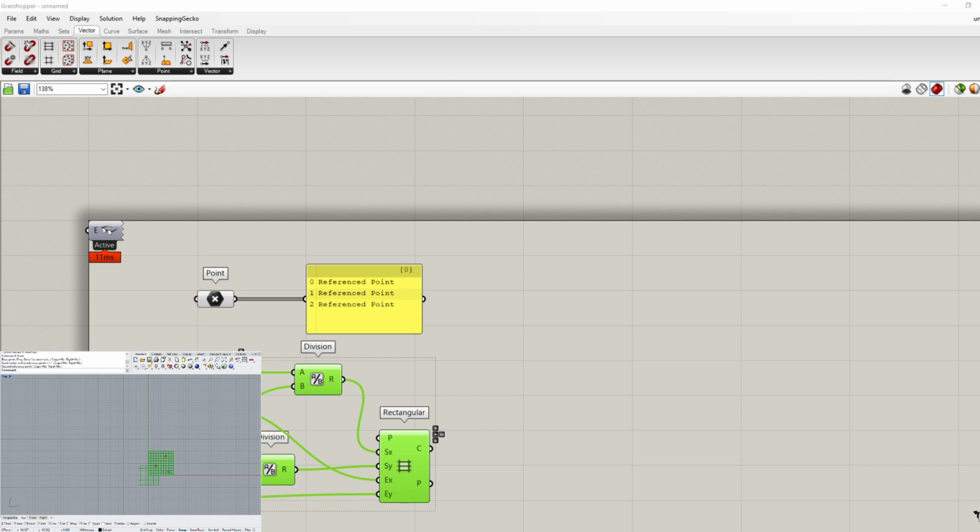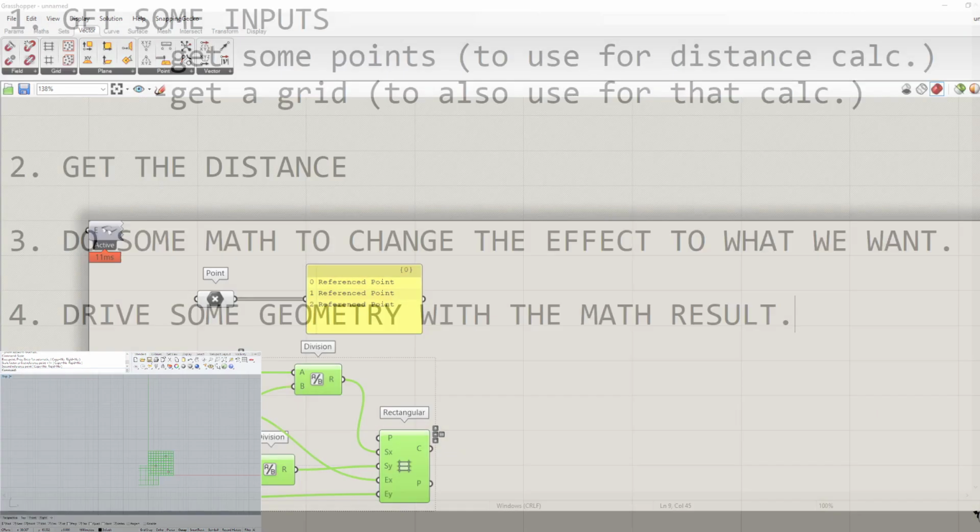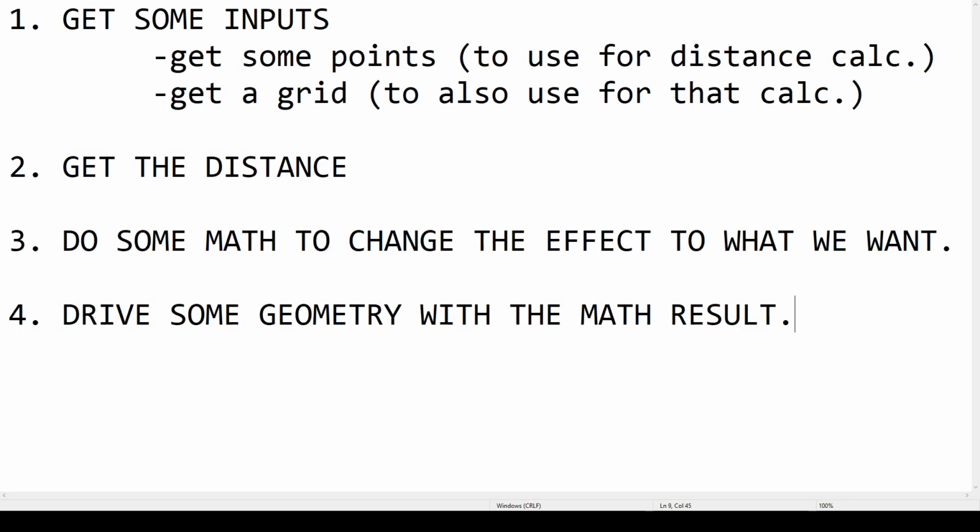So if we look back at our sheet here, get some points. We've got some points and we've got a grid. So now we're moving on to finding the distance between them. Now, there's a multitude of different ways that you might want to go about this.